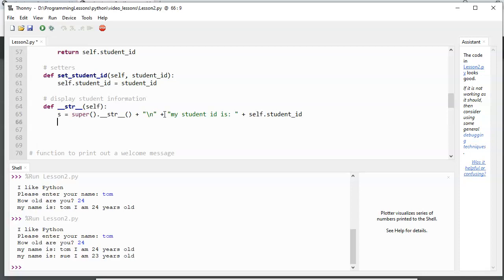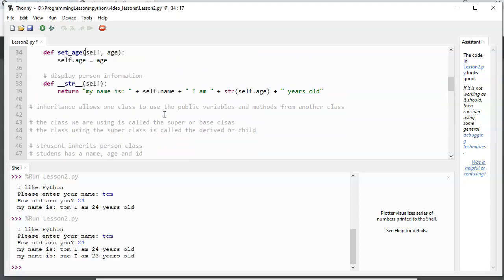Okay, it's done now. If you don't return the S, no one's going to see your message. We made that mistake so many times. Even when I tell students, don't forget the S, we still make the mistake. Okay, our student class is done now.